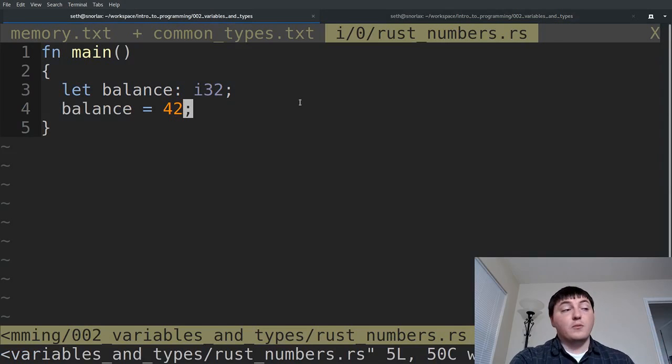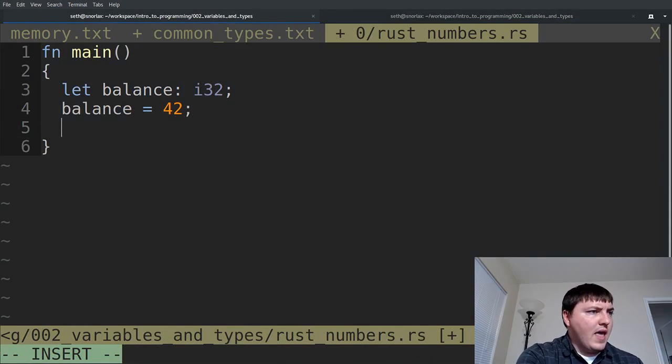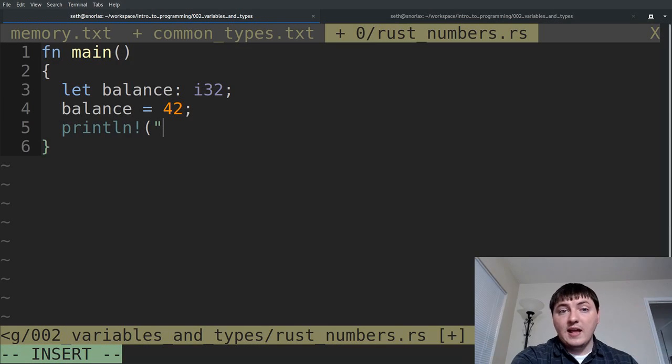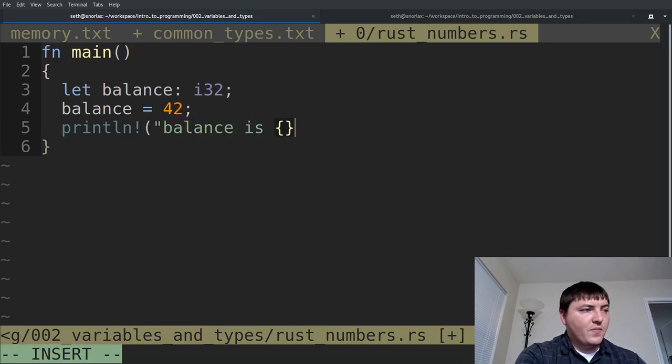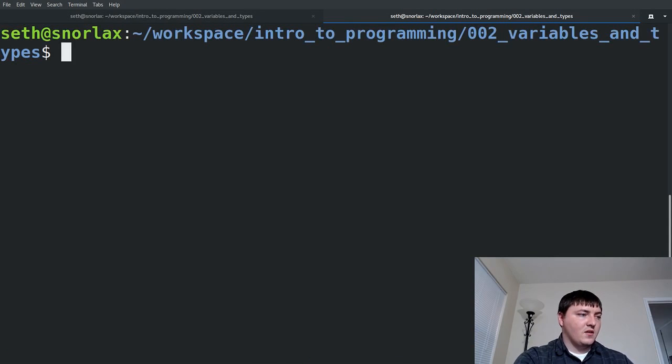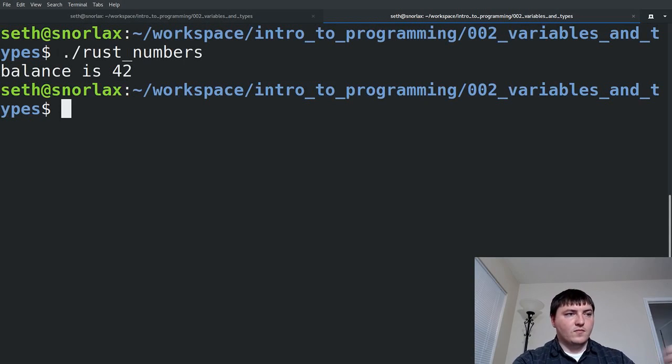We're just showing you. So the way that you can print something out is using this println. Technically this is called a macro, and for now, just know this is how you get data out of your program. So balance is, this symbol right there means put whatever I put in after the comma there. Okay, it compiled without problems. And it works.